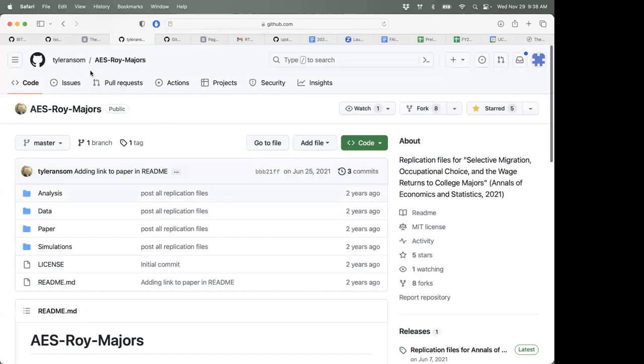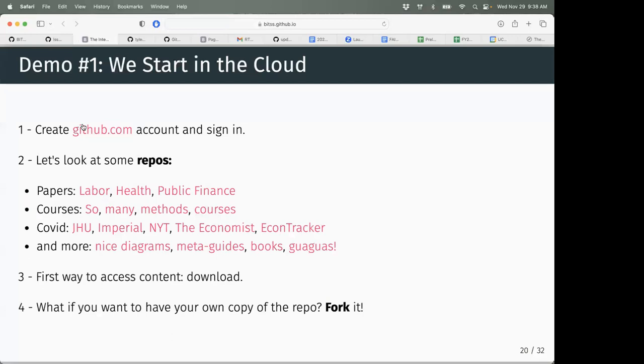This is just a brief exposition for you to gain some familiarity with what a repository is. So we have looked at this author's repository, and then take a step back and say there are more and more repositories for many papers, but you can also take a look at entire course materials.